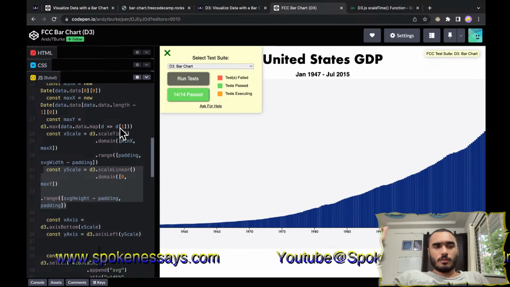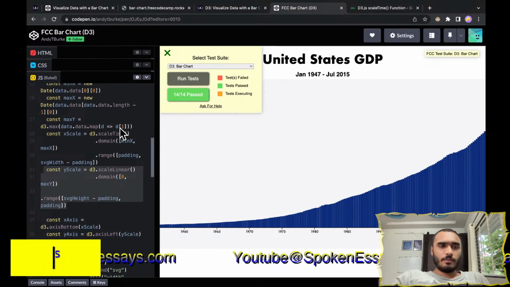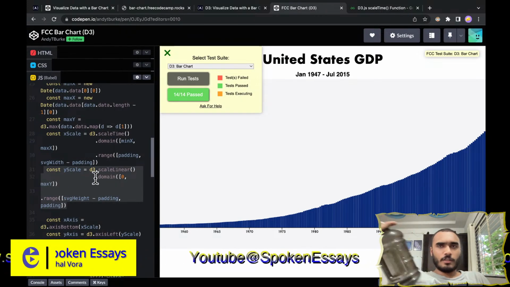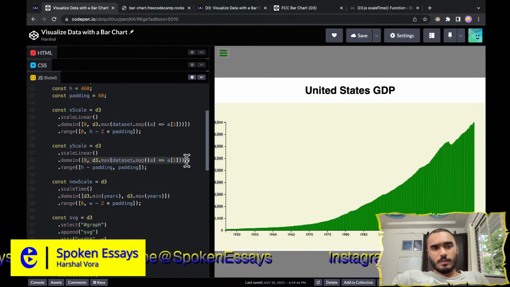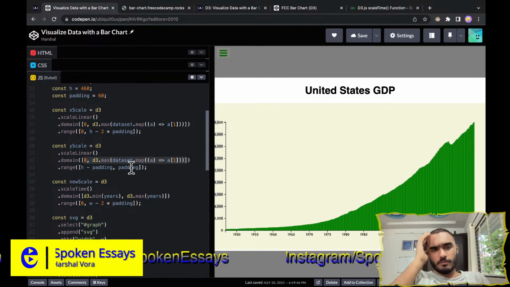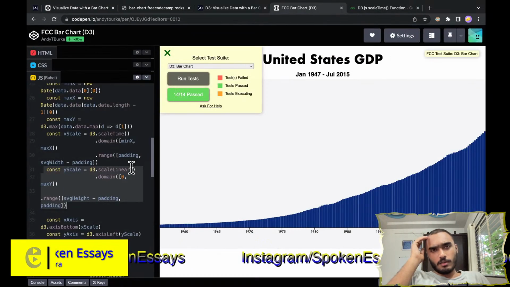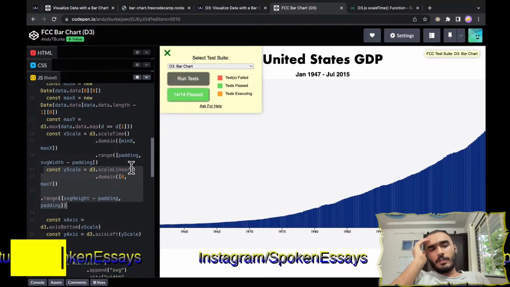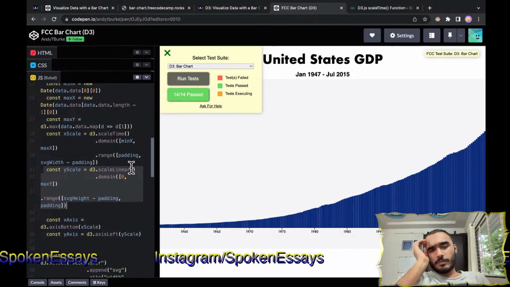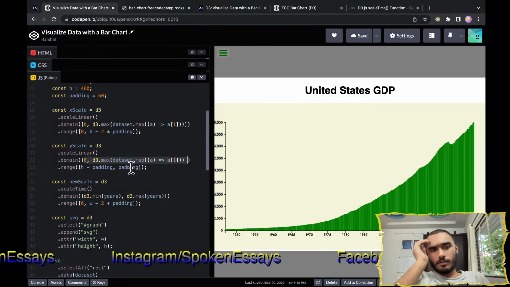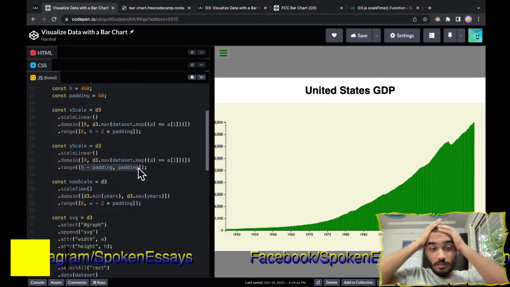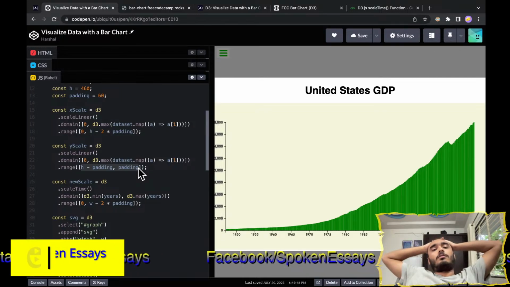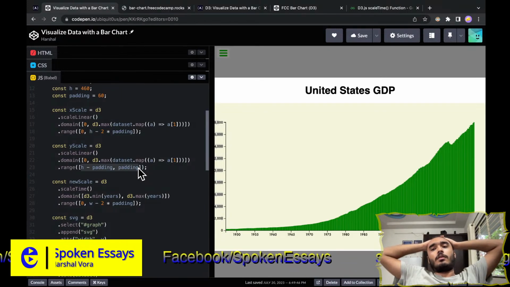Oh, okay, so the maximum GDP value. Yeah, that's exactly what I'm using. But wait, 0 and the maximum value. Yes, that's what I'm using for the y scale. Then for the range, it's SVG height minus padding and padding. Exactly. So what am I doing wrong?